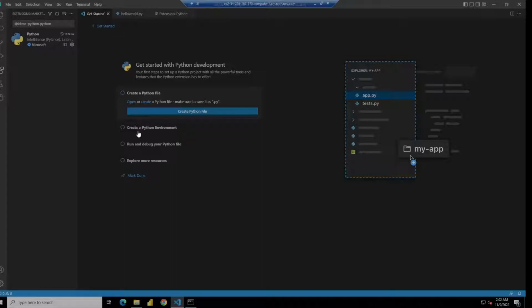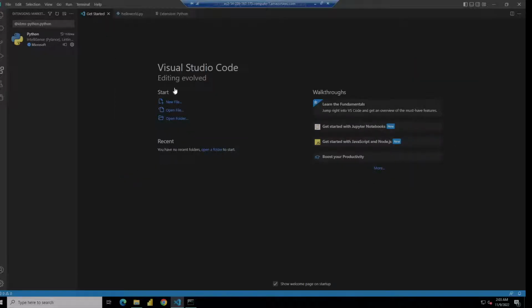You can even notice here it asks if you want to create a Python environment. We could have actually done that too. So it does help you with some ways to make your life easier. And there's also a lot of resources here. You can either close this tab, or you can click here, mark done. You can always bring up that welcome page anytime, and I'll show you how to bring that up later. But for now, we are good to go.